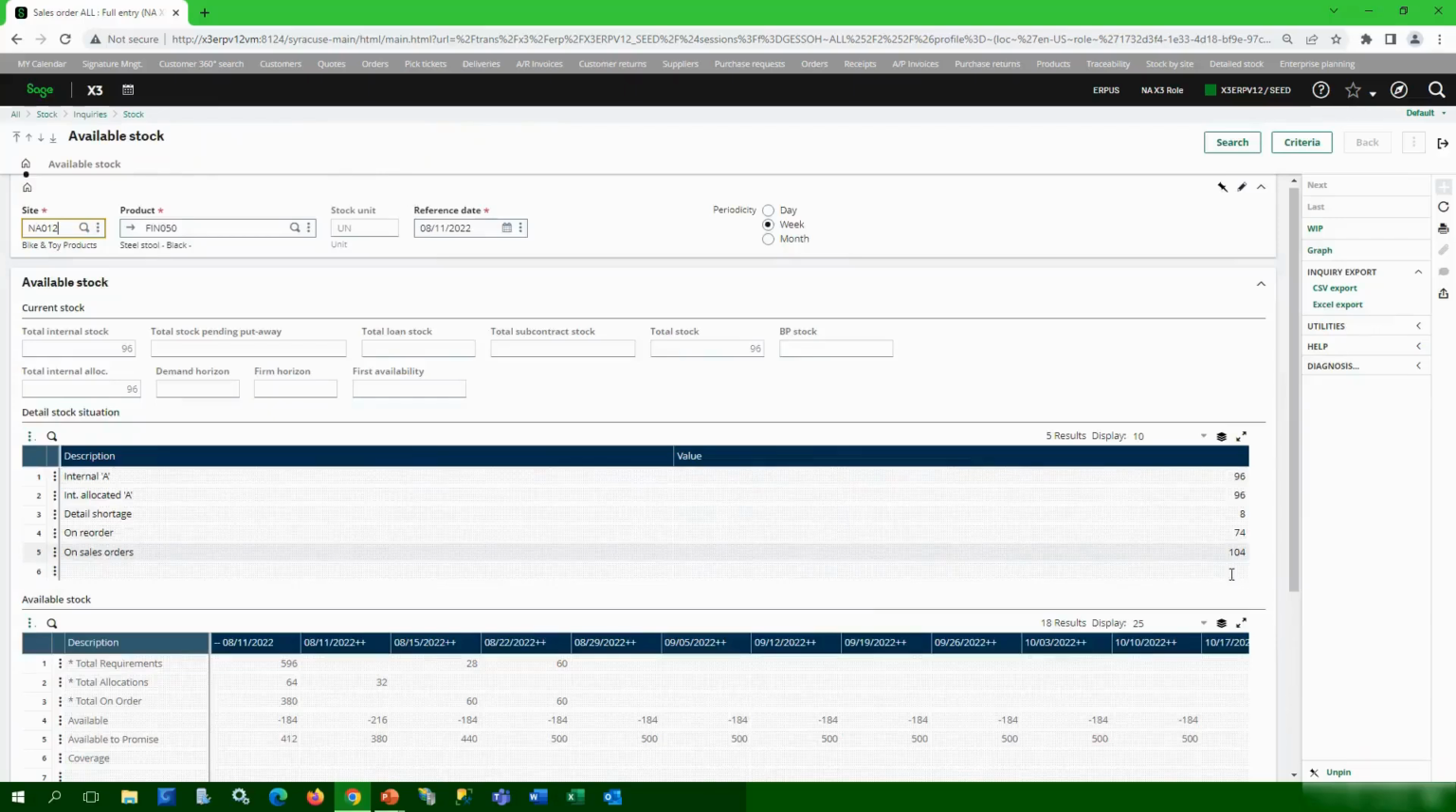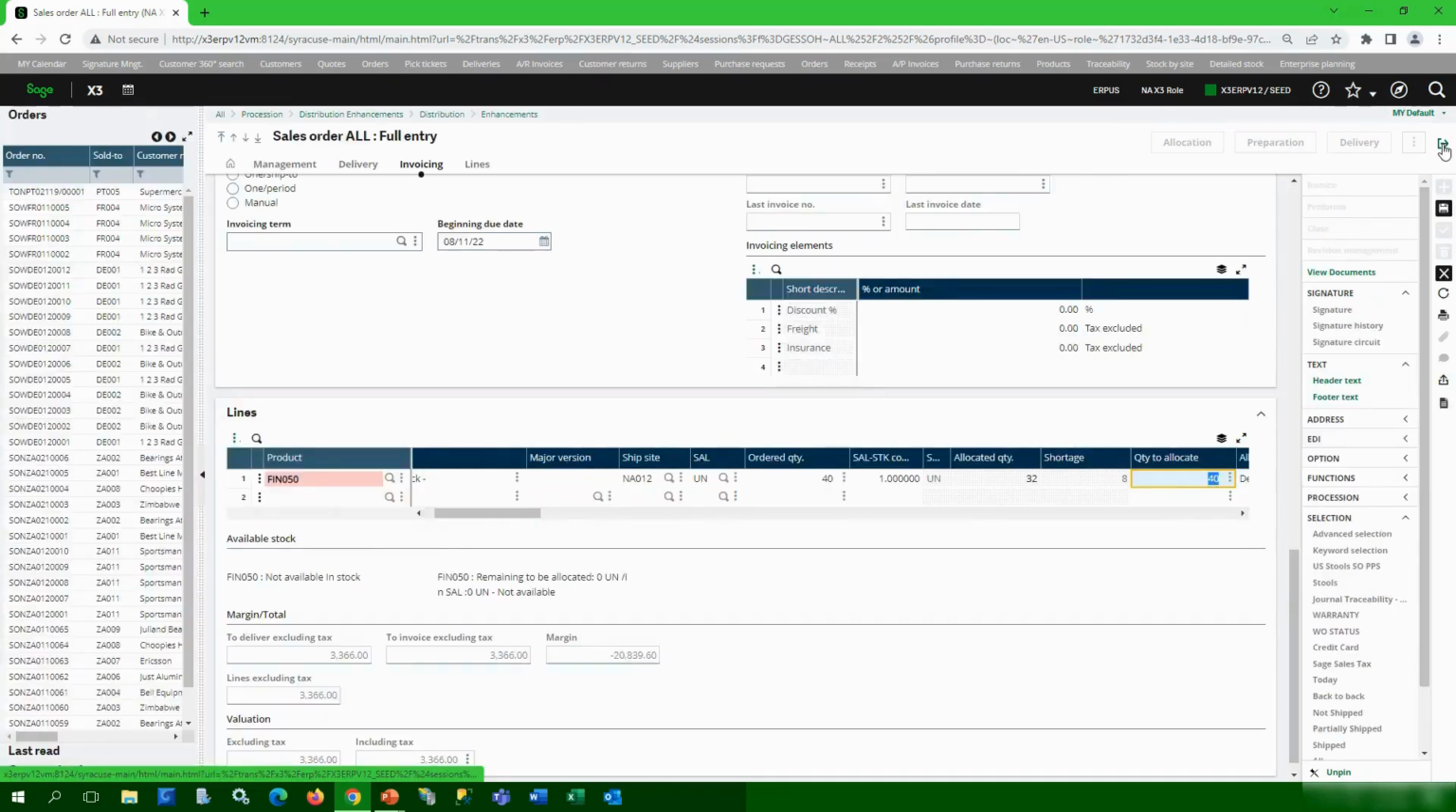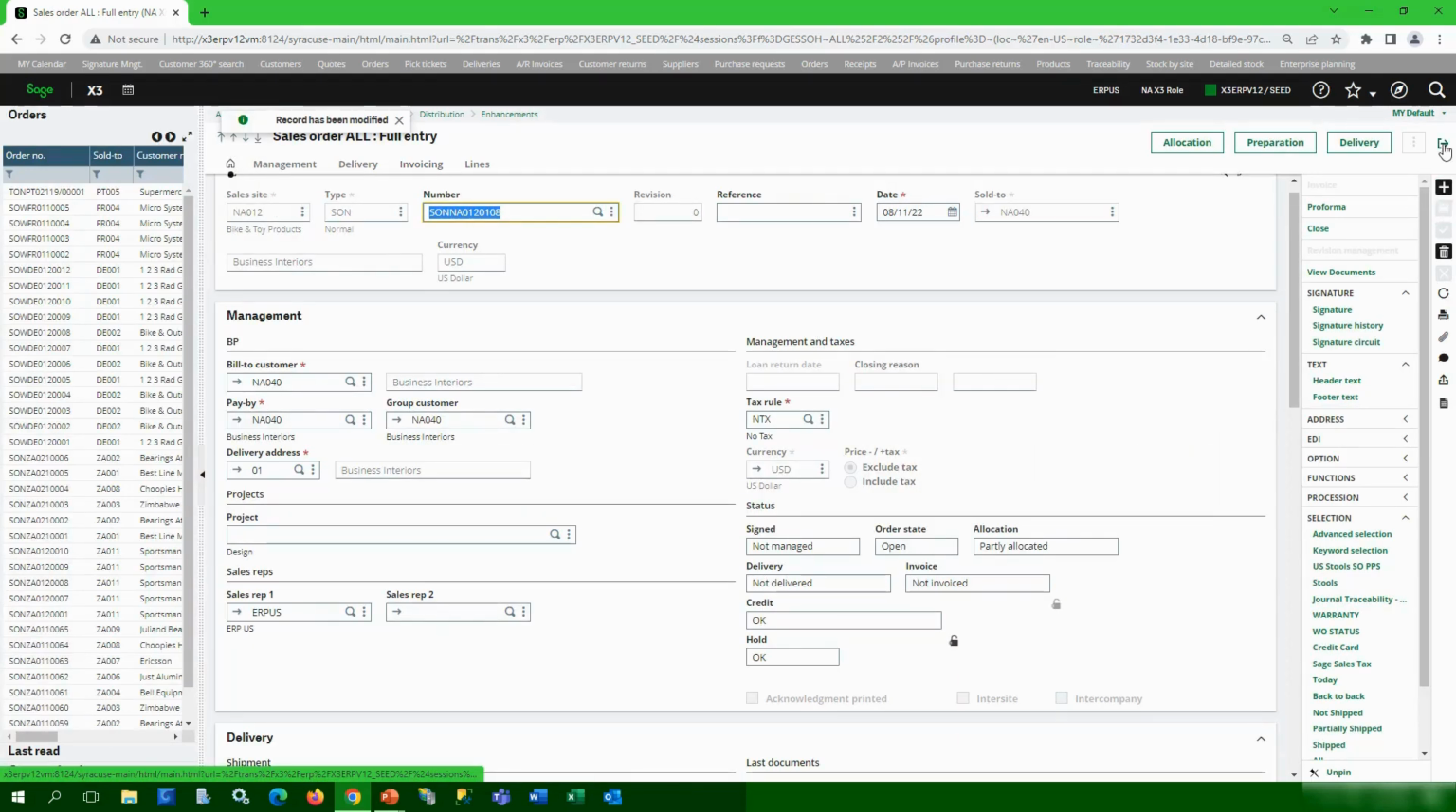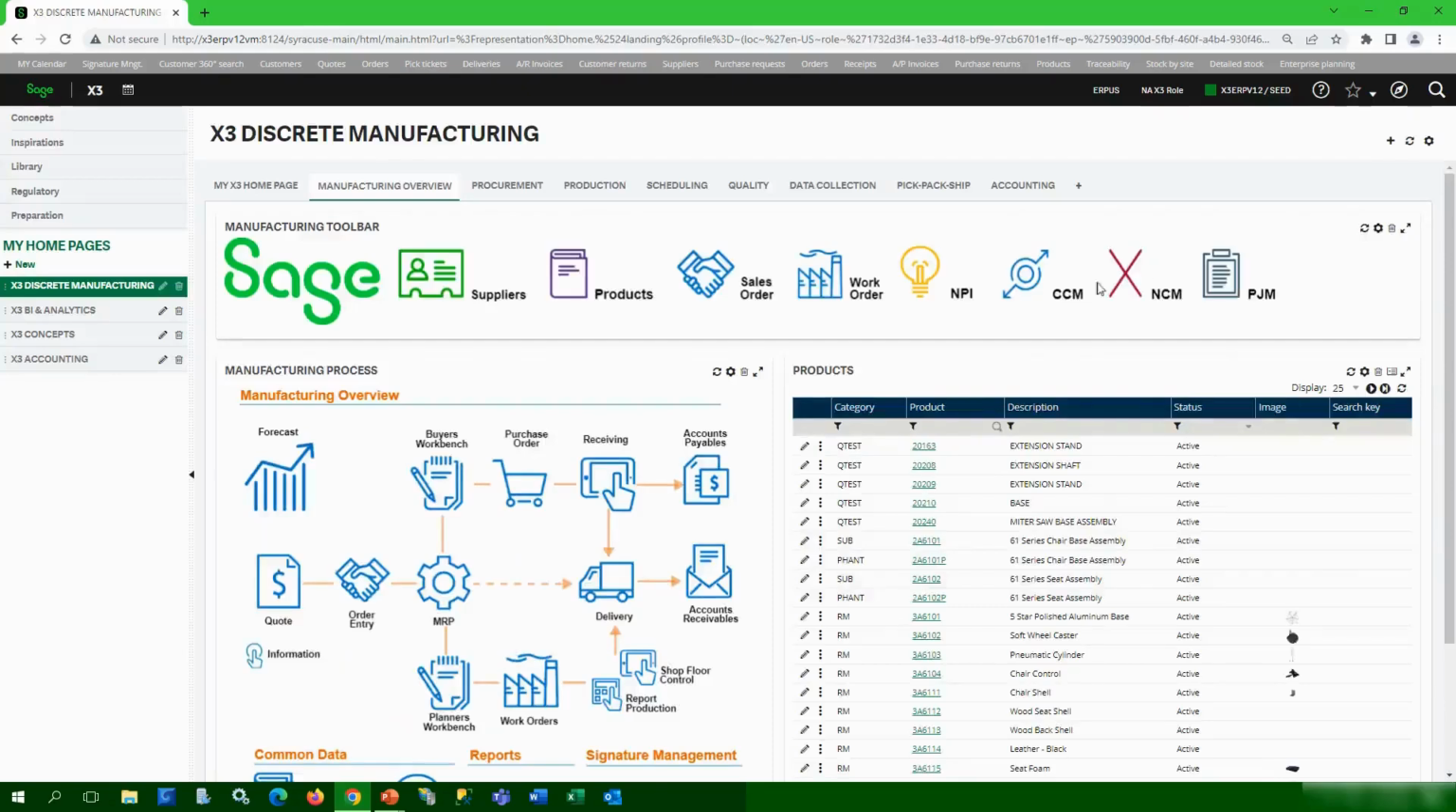Here's the problem. We had a run on the FIN 050 Black Stool. Reviewing the detailed stock situation, we see sales orders for 104, we have 96, a shortage of 8. We see also that 74 stools are being manufactured, enough to make up the 8 and fulfill this order. X3's real-time visibility equips account reps with accurate information they need to respond to customer demands and inventory fluctuations. Let's head back to the discrete manufacturing overview process map.